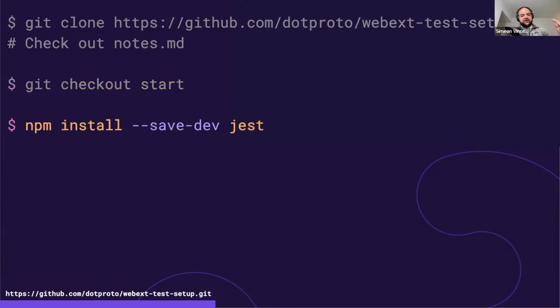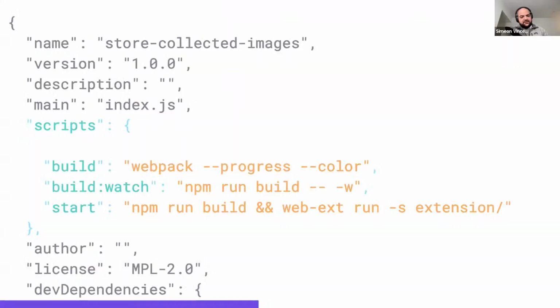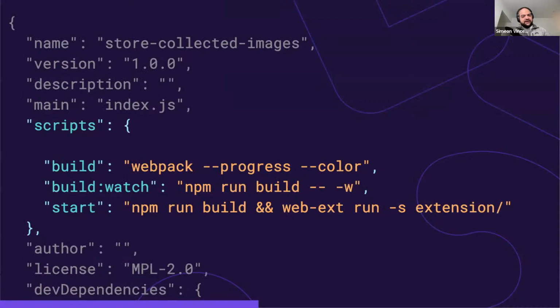First thing we're going to do is run npm install with save-dev for Jest. So we're adding Jest as a development dependency to our project. Once we do that, we're going to open up the package.json file and look for the scripts block. And we're going to introduce a new script into our project called test. And that's just going to run Jest.